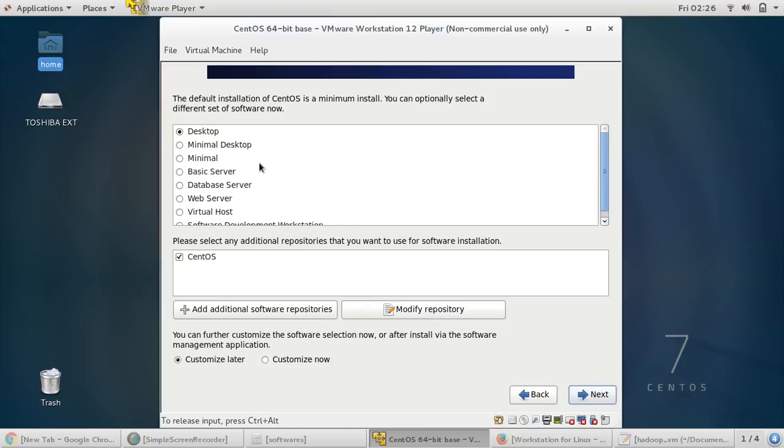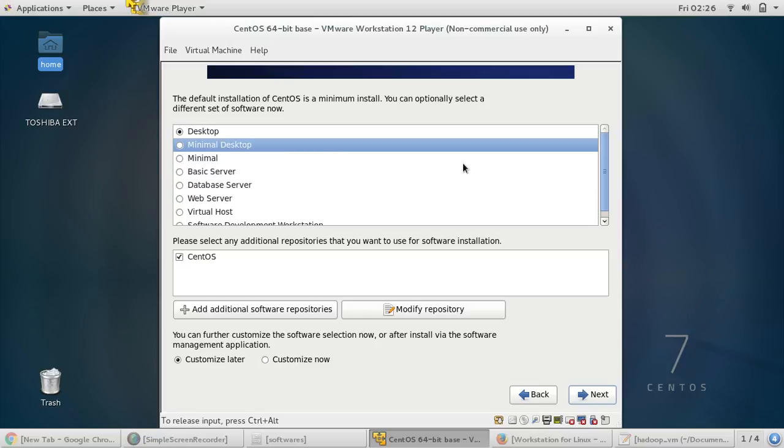Now this is the important decision you need to take, whether you want desktop or minimal. If you don't need so much software installed on your system, and you want only a basic set of required software, you can select the minimal version or minimal desktop. If you don't need a desktop at all and want to work using the command prompt, you can select minimal. This is your normal desktop, and this is desktop with fewer packages.